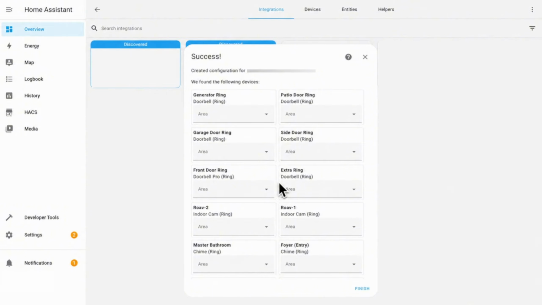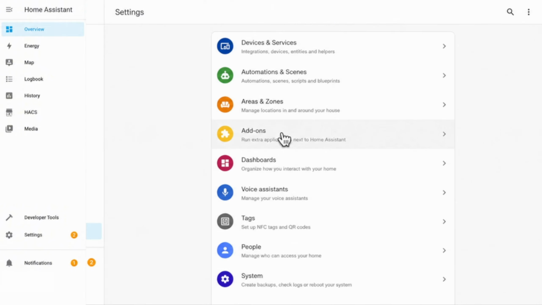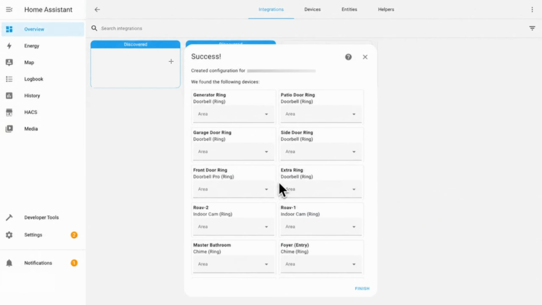So if you want to find the integrations again, you'll just be able to find it in your settings and integrations. So just re-enter the area where you added the Ring brand in the first place. But that's pretty much how you add your Ring alarm.